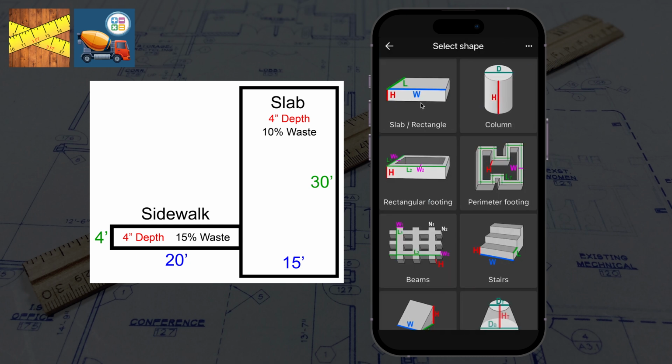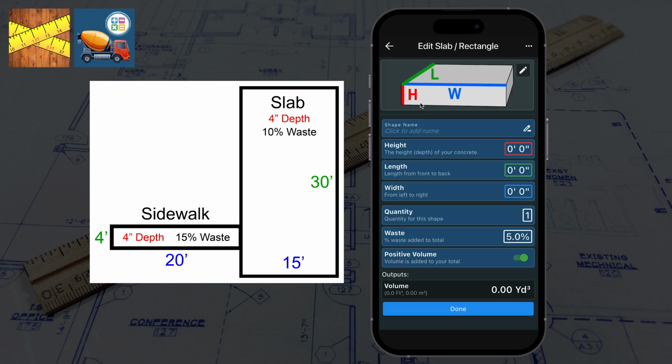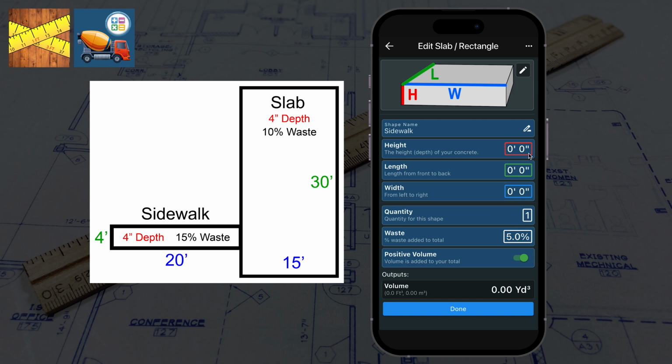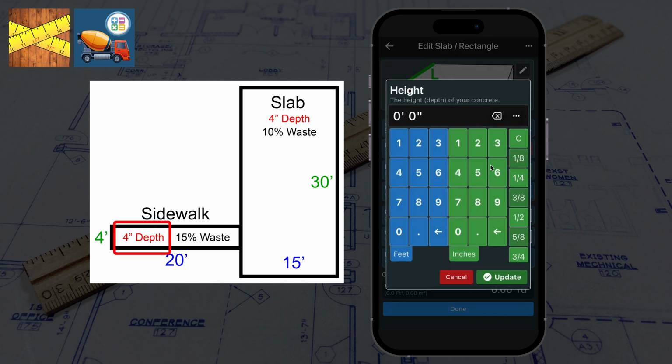For the sidewalk, choose the slab and rectangle shape. Let's name the shape, then enter the dimensions of our sidewalk. The sidewalk is 4 inches deep. Use the green numbers to input inches.